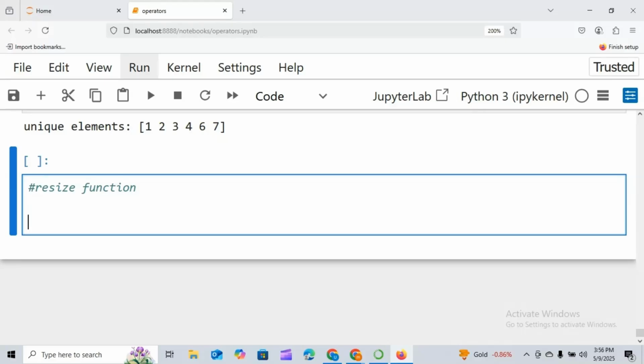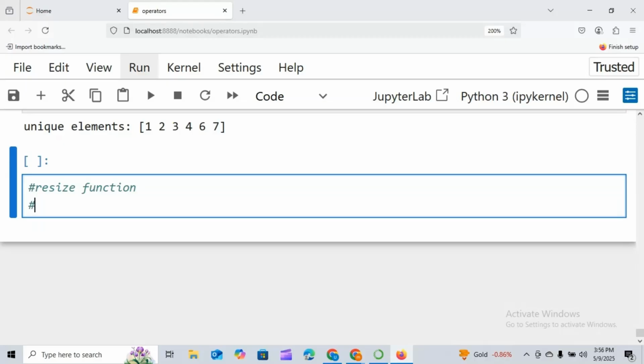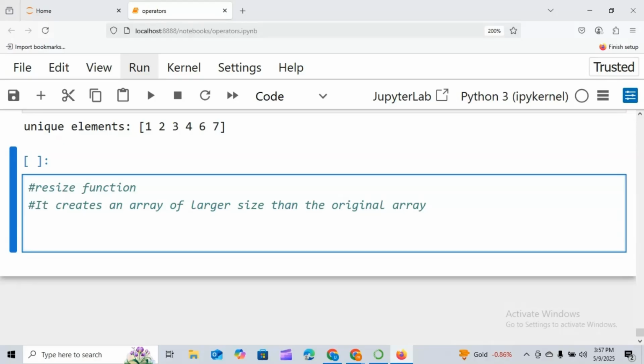It creates an array of larger size than the original array. Okay. So here we go.